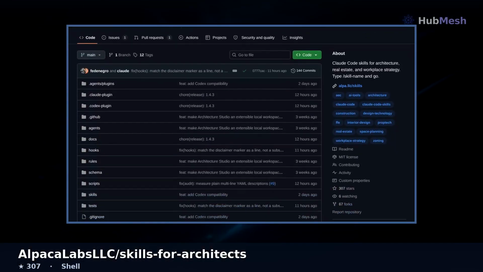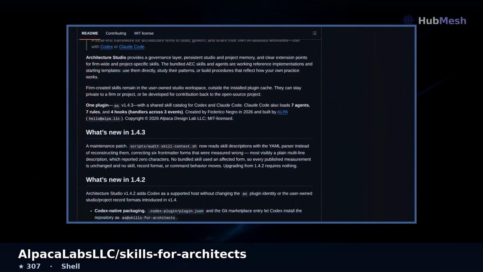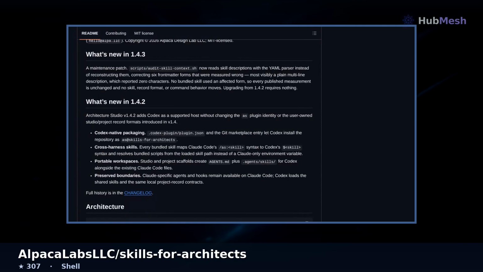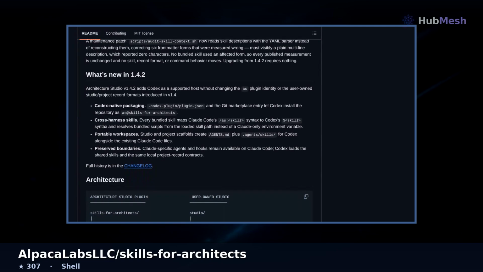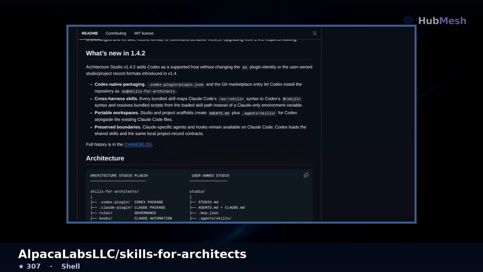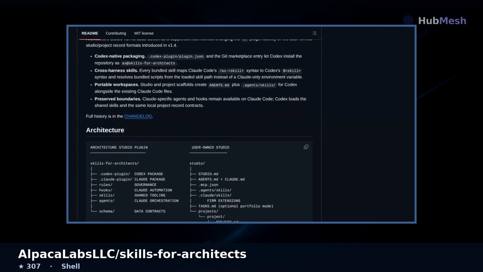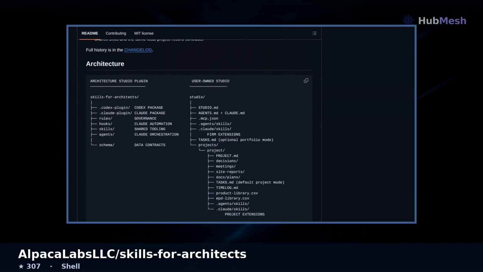With 7 agents, Skills for Architects automates local design workflows, but how do you practice risk-free? A maintenance patch updates the audit script to parse YAML descriptions correctly without altering any published measurements. Codex is now a supported host, bringing native packaging and portable workspaces while preserving existing project formats.